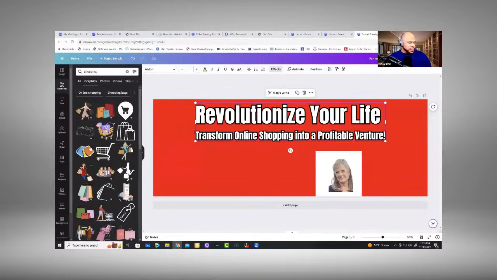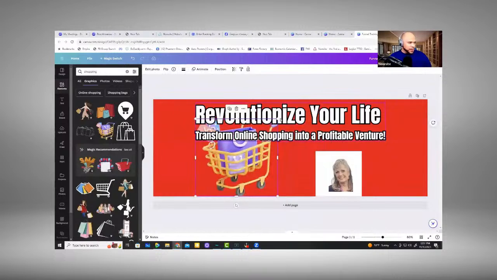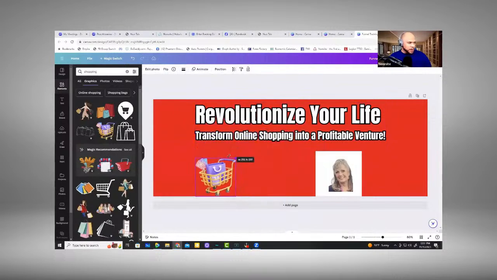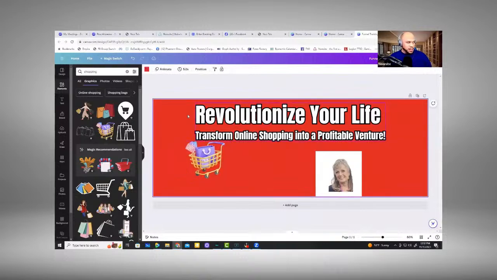Let's see, we want to use one that associates with shopping. We got a lot. We want one that's clearly defined. So we got the shopping cart. Now, why do we got a shopping cart? Because we said transform your online shopping. So we need to make the transition of turning this into profit. So we need to visualize what our headline is.